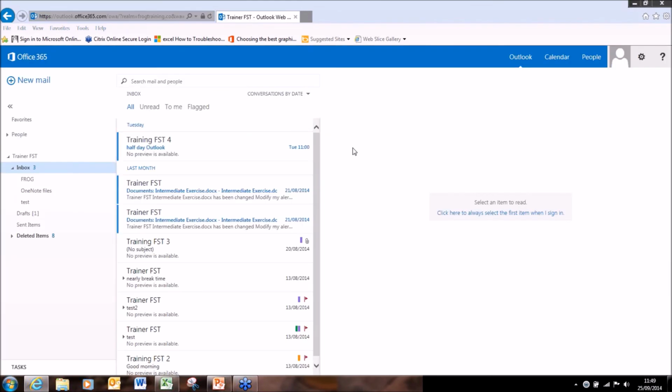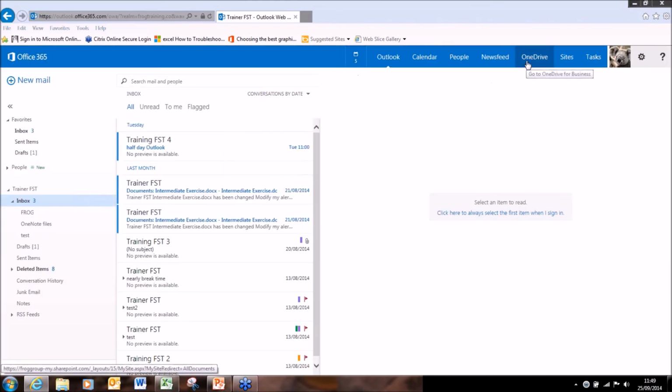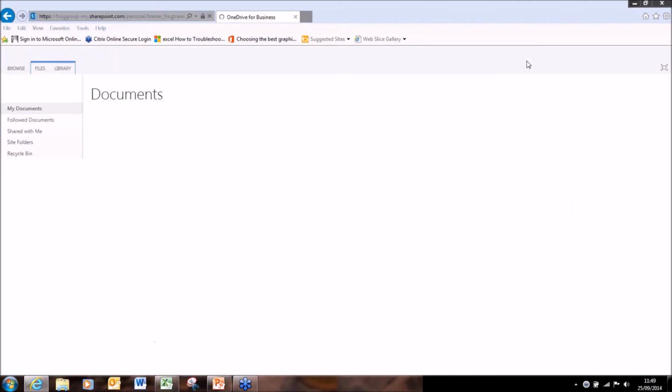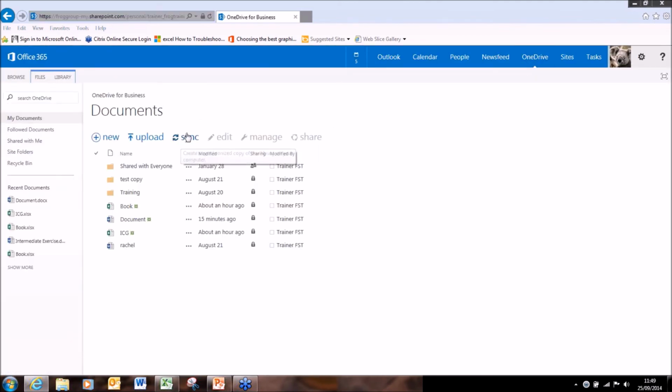Okay, if I go over to my OneDrive, so click over there. I've got a sync button which creates a synchronized copy on my computer. So that means you are able to work offline as well. And actually I have another machine with Office 2013 on it, and if I just show you that quickly, I'm just going to change presenter to my other machine, and you'll see how Office 2013 can really work well.